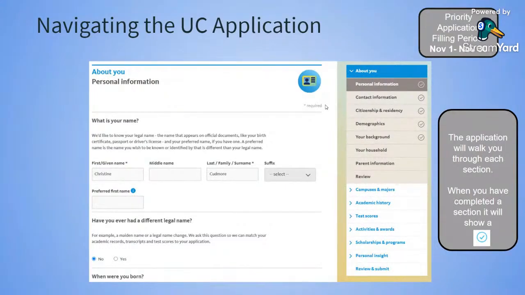Once you're in the UC application, you'll see all the different tabs on the right-hand side of the screen. It's going to walk you through each section. So if you just keep hitting continue or hitting save and go to the next screen, it's just going to walk you through the whole application. You can also jump between the different screens, but it's good just to start from the beginning and work your way through. Once you've completed a section, there'll be a little check mark on that right side here. It'll show you which ones have been completed.